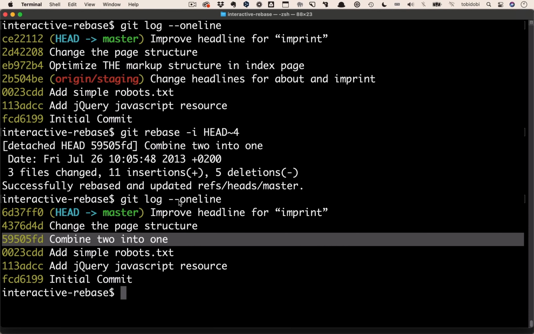So these were just two examples of what interactive rebase can do. If you want to see the other possibilities, you should check out our video about undoing mistakes in Git, and I'll add a link in the description.